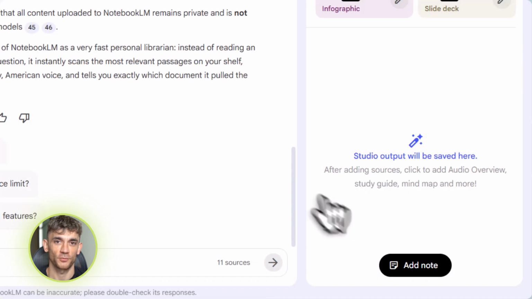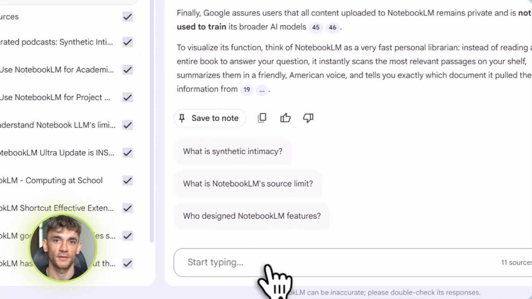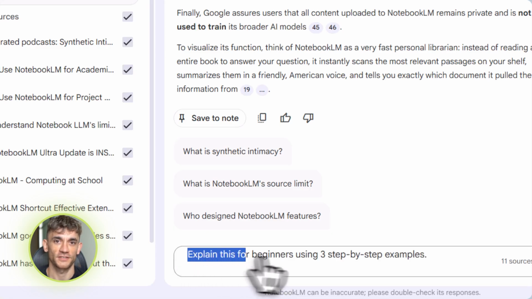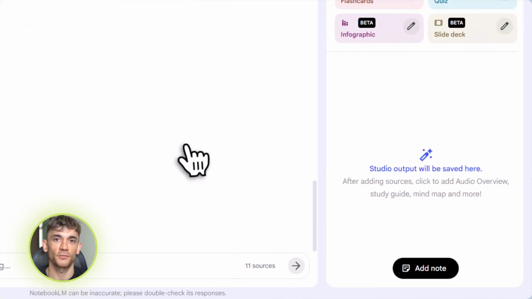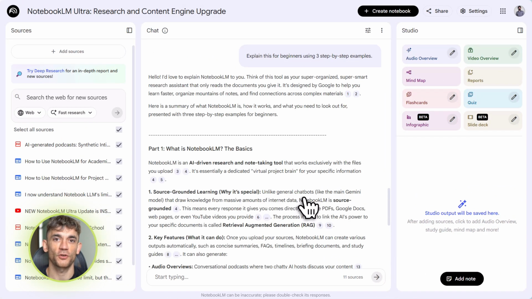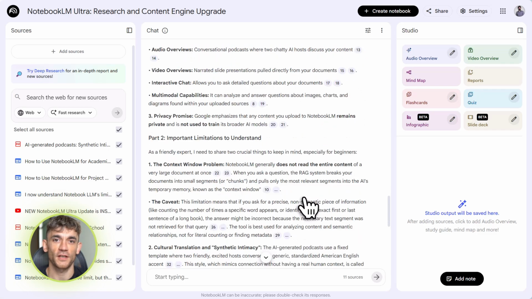And you can use steering prompts to guide the output. These are like instructions you give before asking a question. For example, explain this for beginners with three step-by-step examples, or list five prompts I can use to create video scripts from these sources. The AI follows your instructions exactly. No guessing, no generic responses.